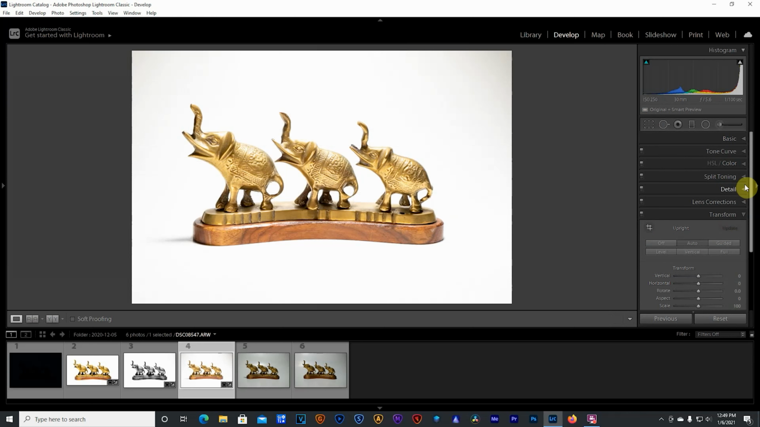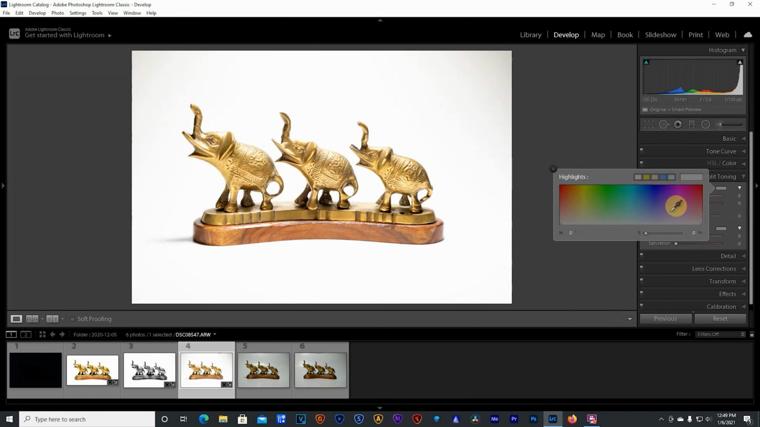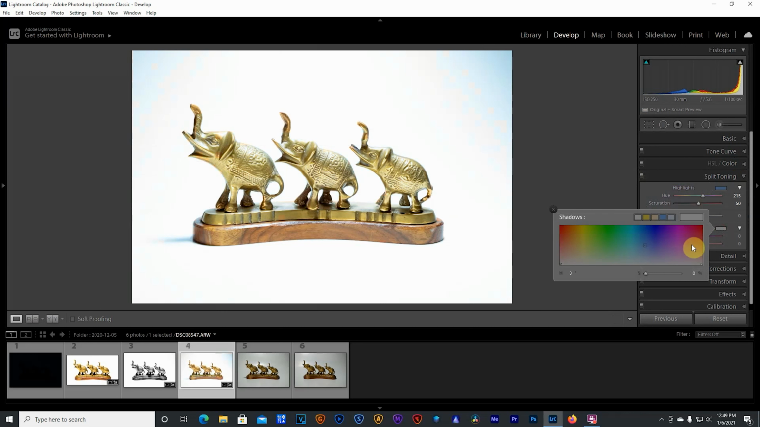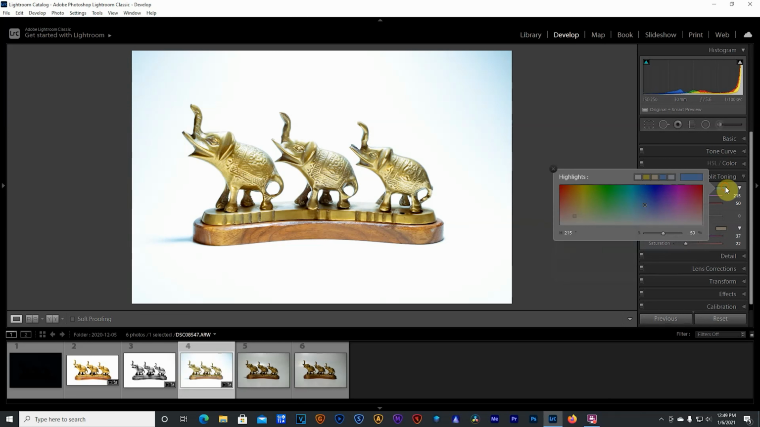Okay, now I'm gonna play around with split toning, and what I'm gonna do is just get right here, pick this for the highlights, and for the shadows let's pick this one. You know, place something around different. I don't know, I'm just playing around. Let's play this color for the highlights. Now I give it a little bit of tone right there.